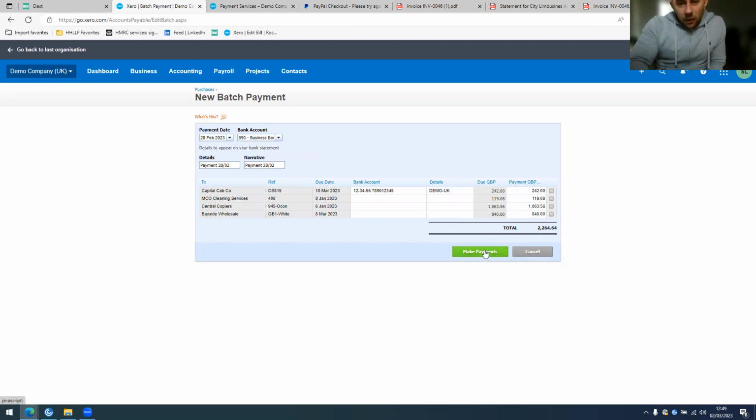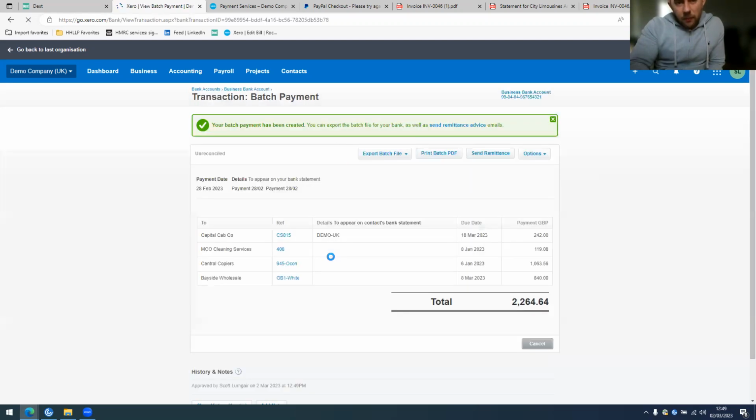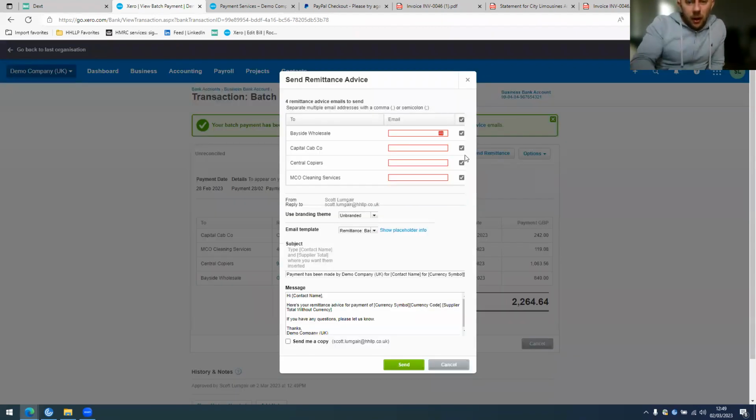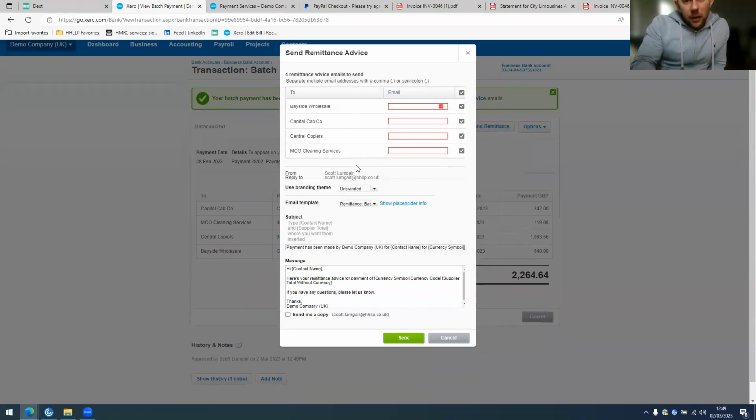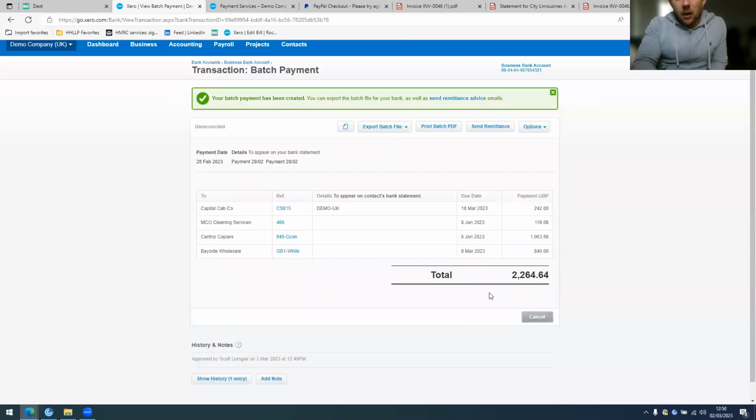And what it will then do is create a file. So this will then mark it as paid in Xero. And you can actually export a batch file if you wanted to upload it to your bank as well. And you can send remittances out to your suppliers from Xero as well. So if you click on send remittance, you put in their email addresses, and that will save them going in forward. And it will send them a remittance to say that you paid this invoice.